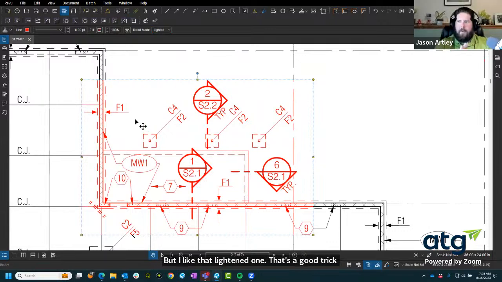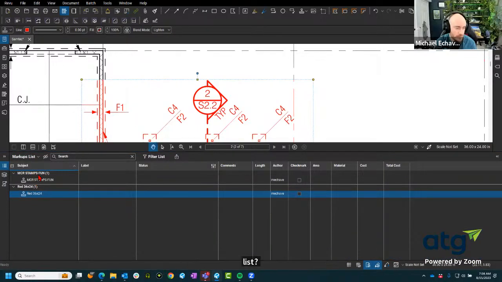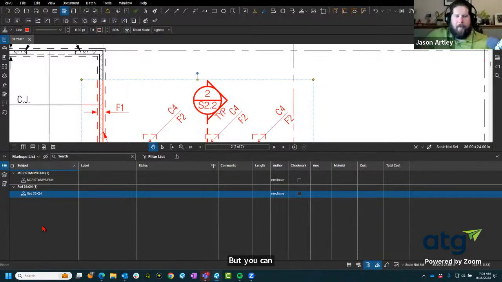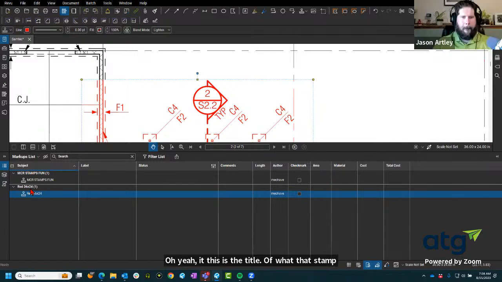Oh, good question, David. What does the highlighted stamp show up like in the markups list? Oh, it just says stamp. It's what the stamp is. But you could rename that to revised area or. Oh, yeah. This is the title of what that stamp is saved as. Right.